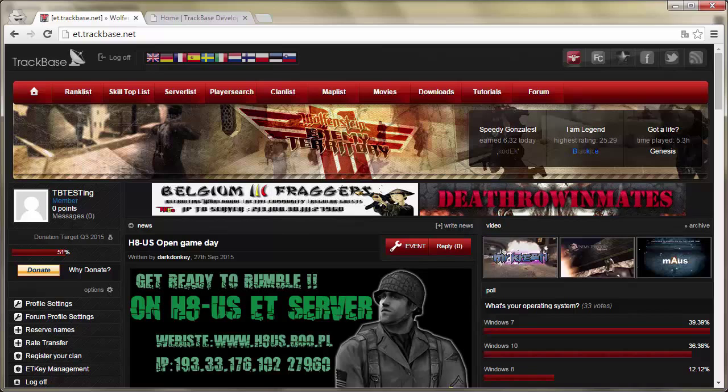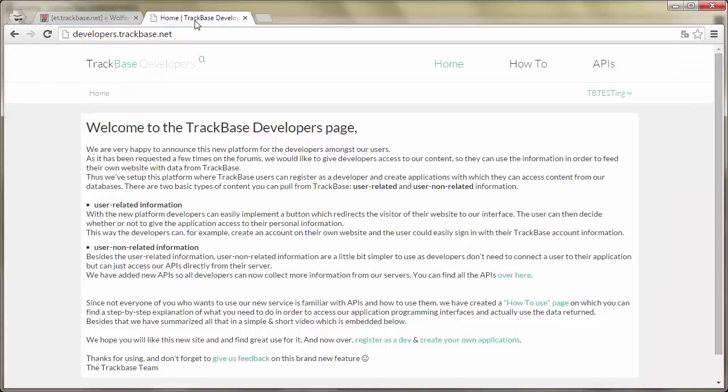5 years ago, TrackBase went live, and today we're going to present you a whole new feature. It's called the TrackBase Developers page. With it, we want to give the developers amongst our users the possibility to gather information from TrackBase. Such data would be, for example, a rankings API, or even more useful, user information. But first things first. So, what do you need to do to become a developer on TrackBase?